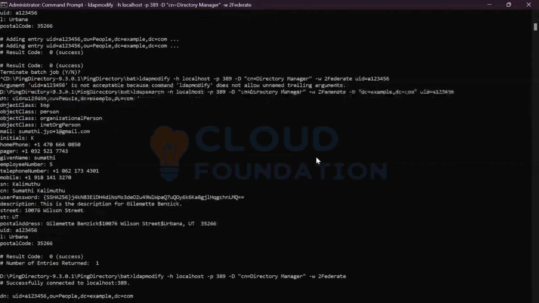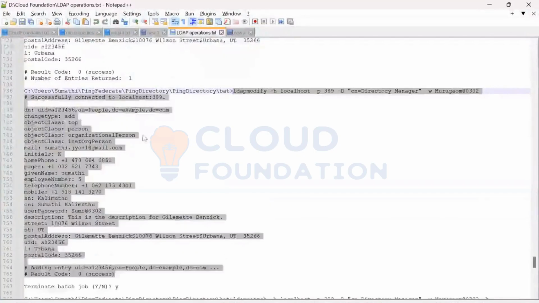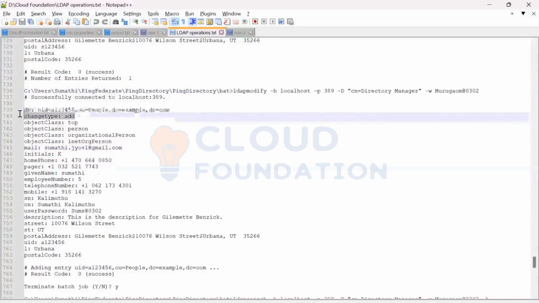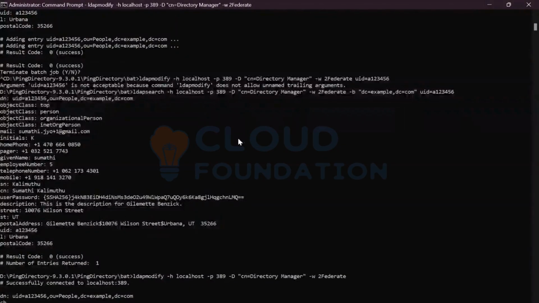Changetype colon space modify. Previously we did changetype colon space add and changetype colon space delete. Now changetype colon space modify. Just type it, don't copy paste it, because once you type it, it will be changetype colon space modify. Just colon and a space. Colon space modify.